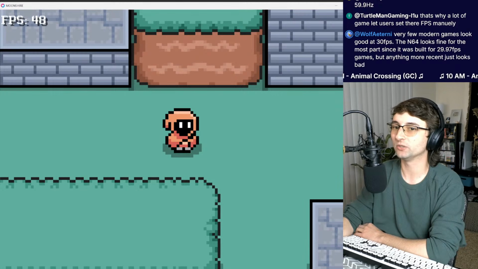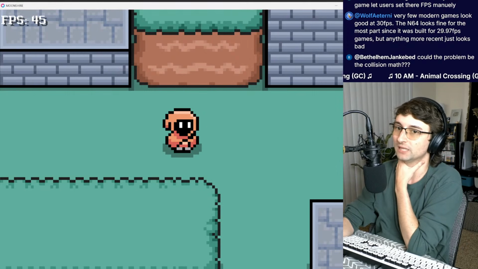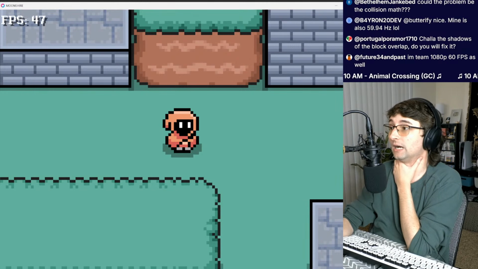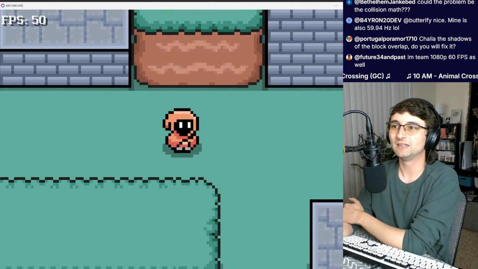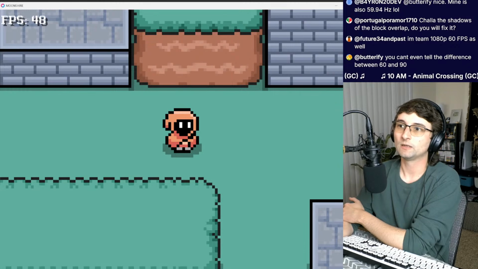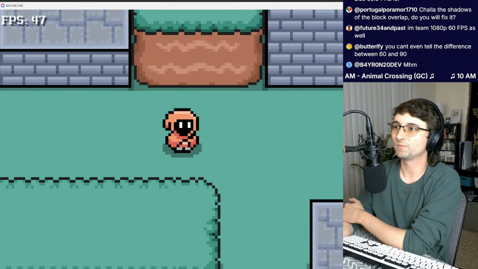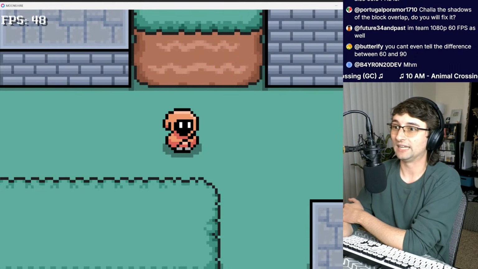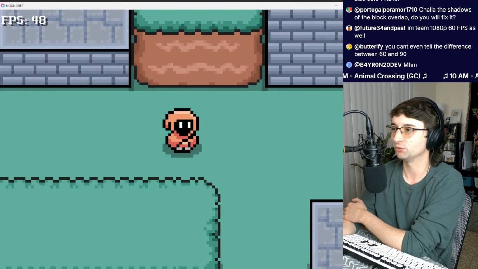Very few modern games look good at 30 FPS. The N64 looks fine for the most part since it was built for 30 FPS games, but anything more recent just looks bad. I completely agree. When I go back and play a smooth GameCube game at 60 FPS, I think it looks amazing compared to a 30 FPS modern game. I think Mario Sunshine at 60 FPS looks way, way better than any modern Mario game that runs at 30 FPS. For example, I think Paper Mario Thousand Year Door on GameCube, which runs at 60 FPS, looks way better than Paper Mario Switch, which runs at 30 FPS.